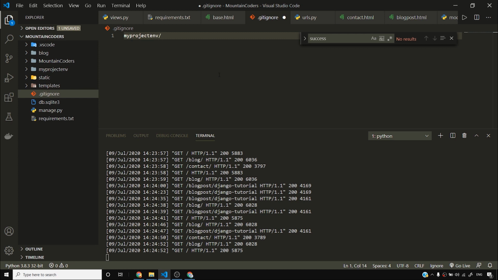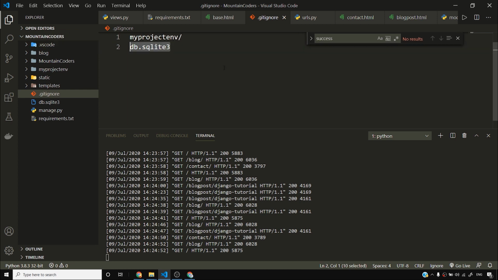my_project_env is something I want to ignore. I don't want to use this my_project_env inside my repository because I know that I can create this huge folder anytime using this requirements.txt file. So I don't want to push it. At the same time, I don't want to push this db.sqlite3 because it's going to grow with time and I don't want to push it. First of all, I'll be using another database that I'll show you very soon. But once again, I just want to put this db.sqlite3. Control S to save. I don't want to push this db.sqlite3 to my Git.